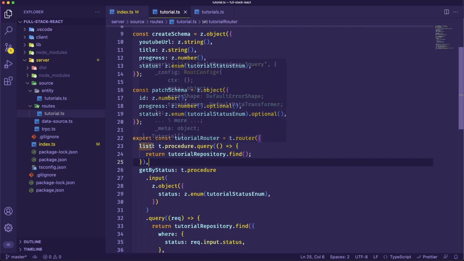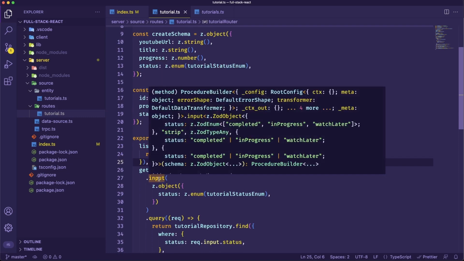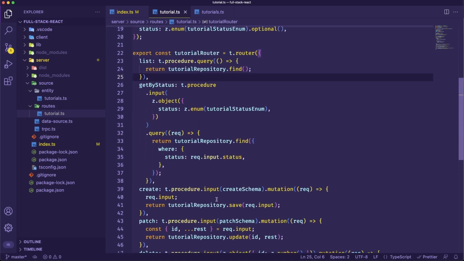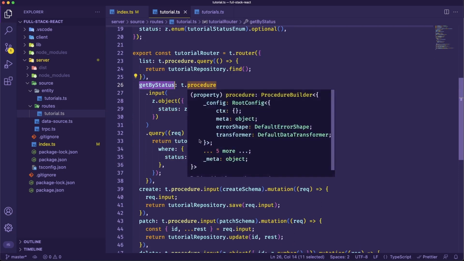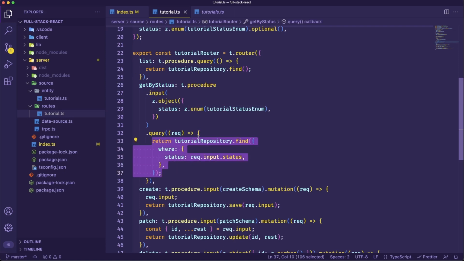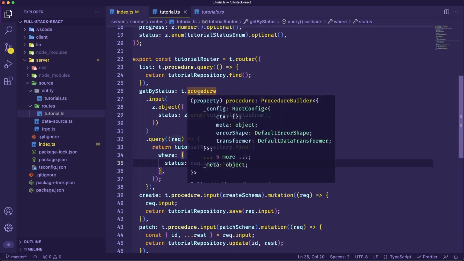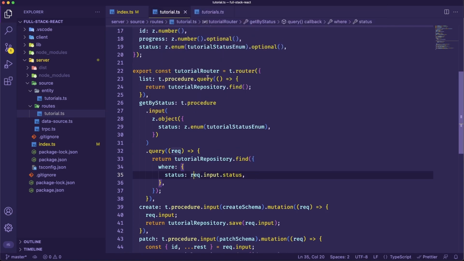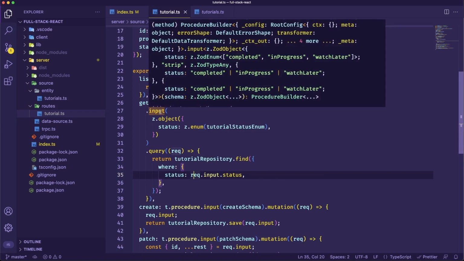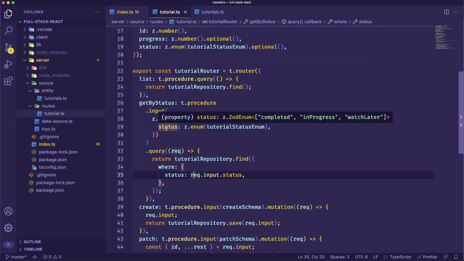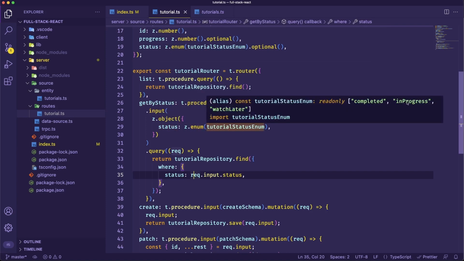It's just a function, and now this function is going to have all the things that we need. So here we have this get by status function. The logic itself is going to look into this repository where the status is the input status. In this case, we do have an input, whereas before we didn't have any. We can define that with input, and we can say it's a Zod object. It's just an object that receives a status, and it's going to be one of these: completed, in progress, or watch later.